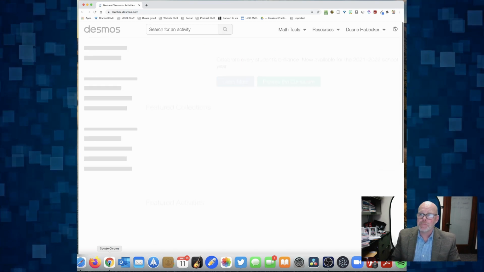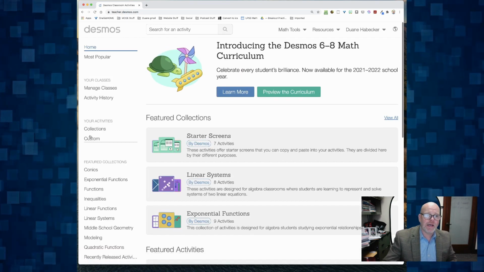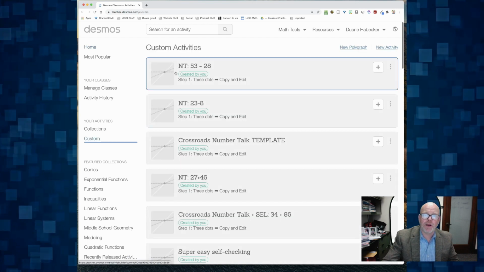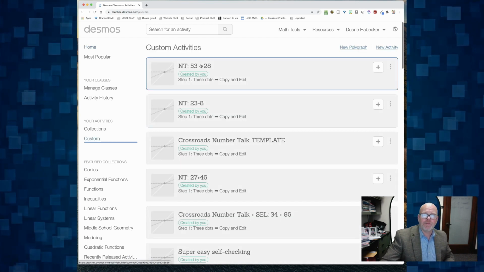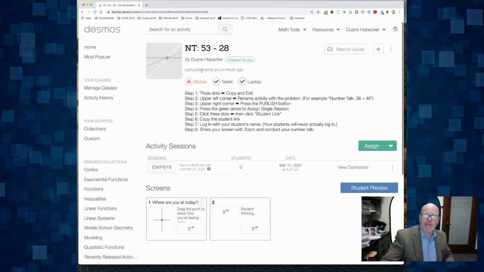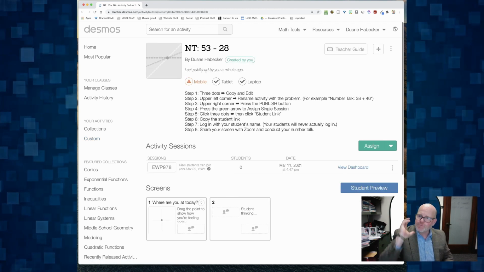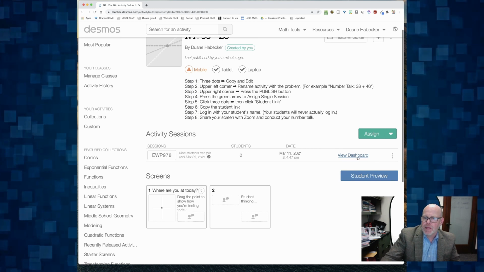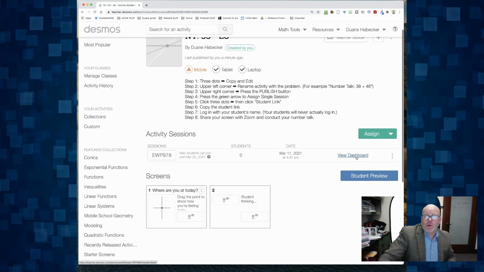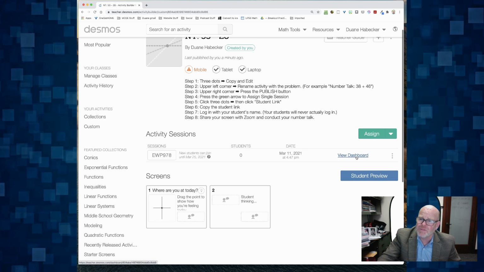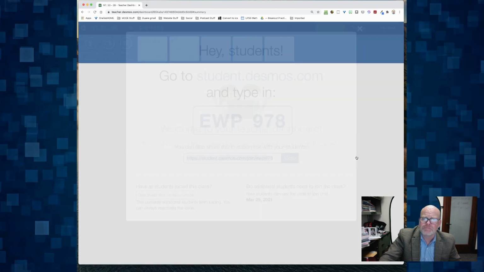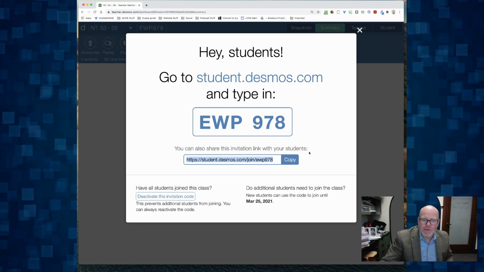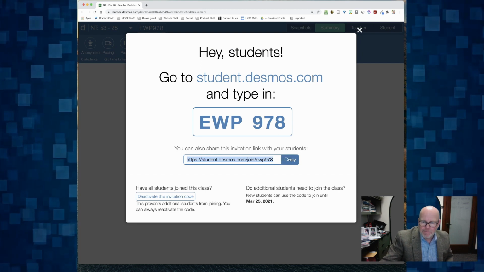teacher.desmos.com. When I click on custom over here on the left, there's my number talk right there. Number talk 53 minus 28. So I'll click on it. And when my first student walks in, I'm going to go down here, and I could click on view dashboard. In fact, let me do that. I'm going to click on view dashboard, and there it is. This is the code right here in the middle that I'm going to copy.